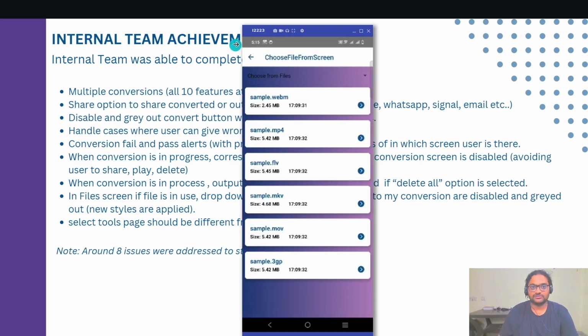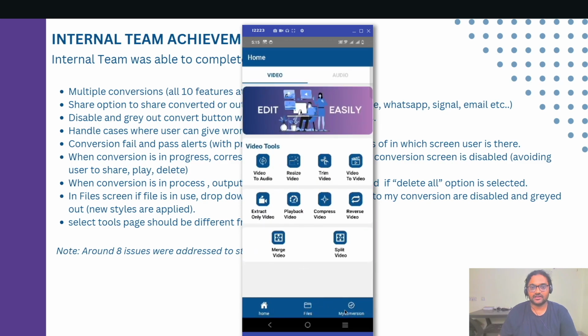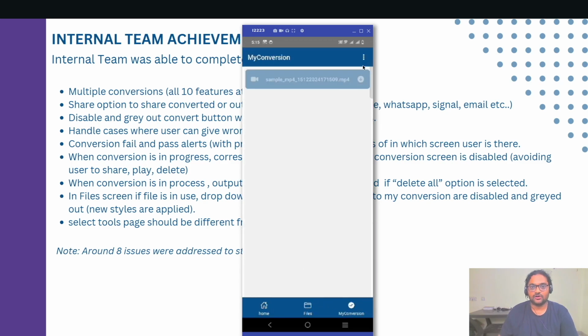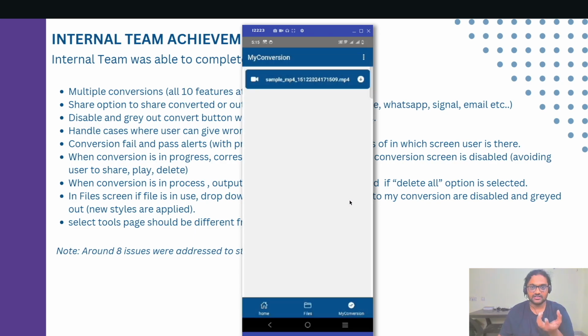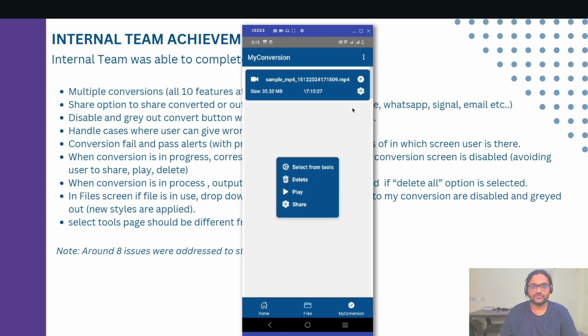Now if I go to the conversion screen and do delete all, it will not delete because the file is already under progress. It says file sample is under progress. If I click here, it also says file is under progress. As soon as the conversion process is done, the user has the option to use it. I already showed you, you can delete from here, or you can go to select from tools.